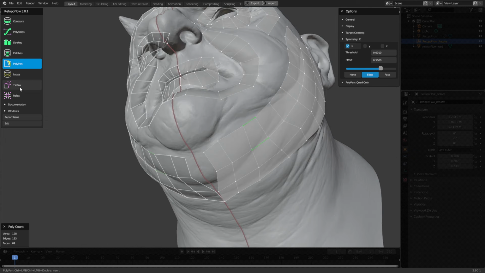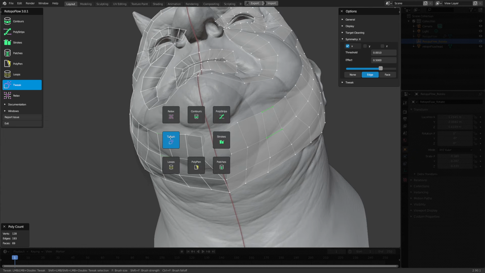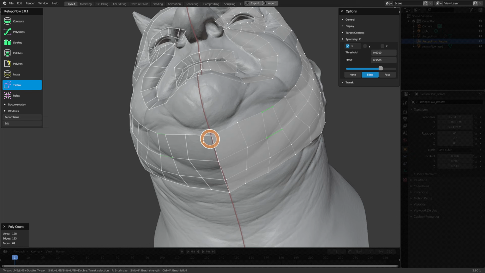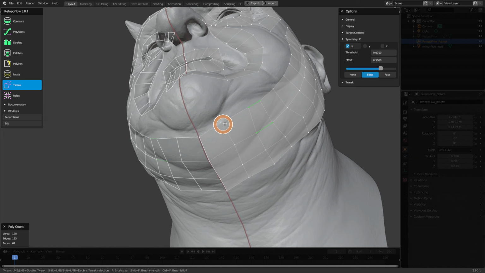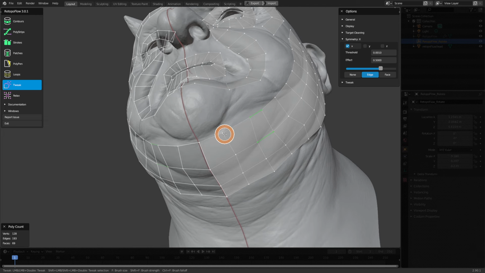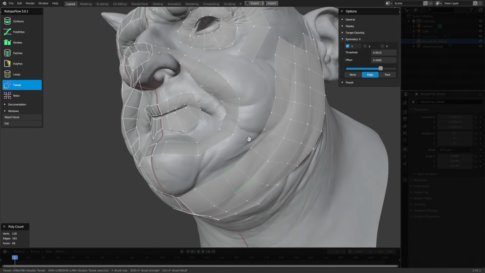And then we have to use the tweak tool, or you can use our little menu, go to tweak, and then we can just move it into the center. It's pretty important to get this into the center right away and to just make sure that the loops are nice and clean. And just trying to stick a little bit with the facial features like so.